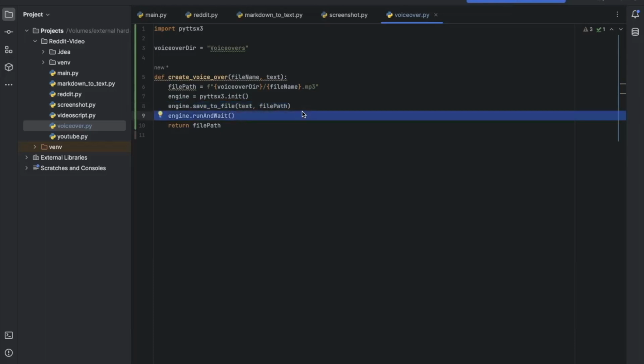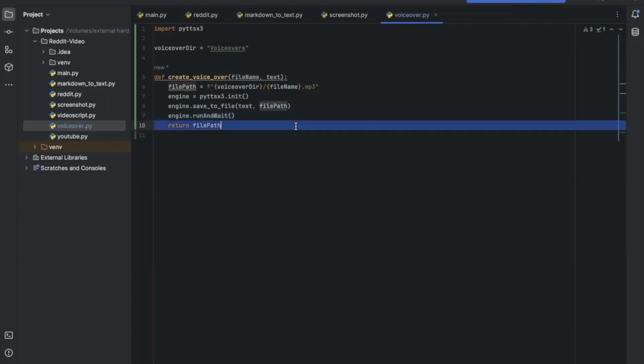This line calls the runAndWait method of the engine object, which blocks the execution of the script until the voiceover generation and saving process is complete. This line returns the file_path variable, which represents the file path of the generated voiceover audio file.